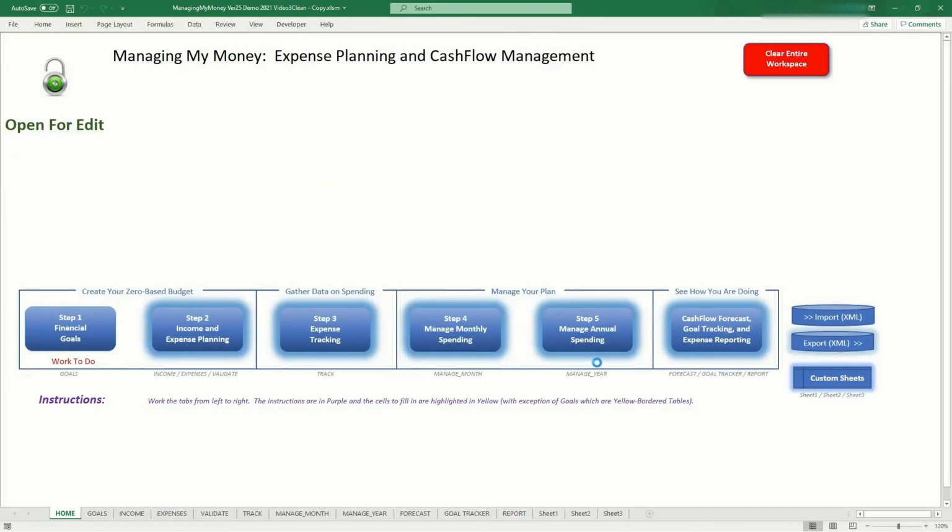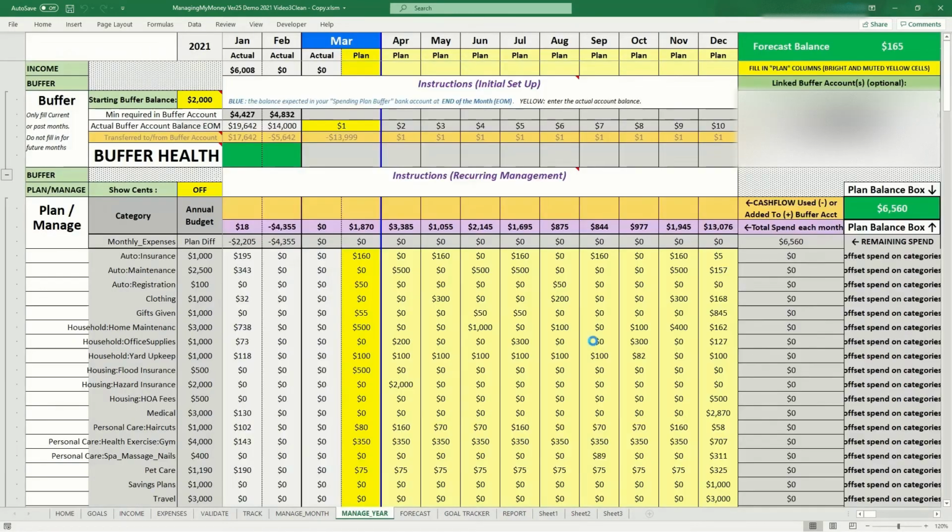Then there is the annual spend management, and I'll have a separate video on this one which shows you how, with just about a 15 to 20 minute session once a month, you can manage your monthly plan.